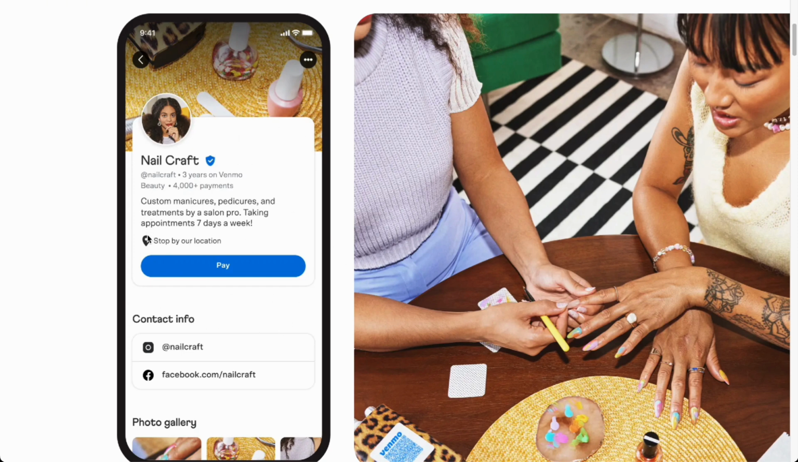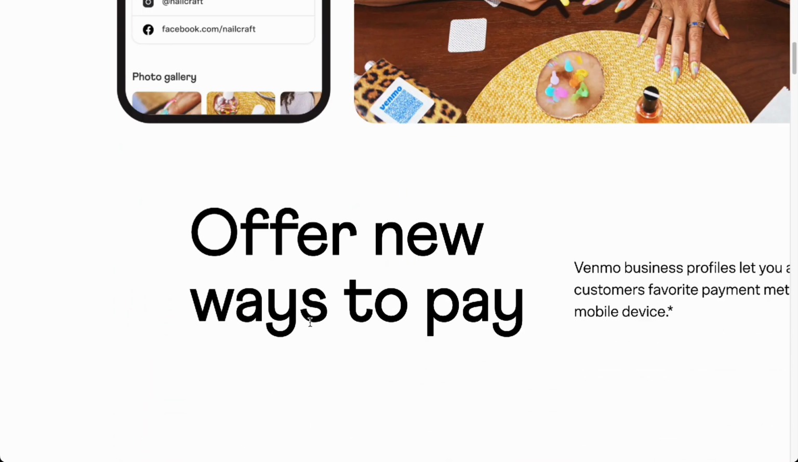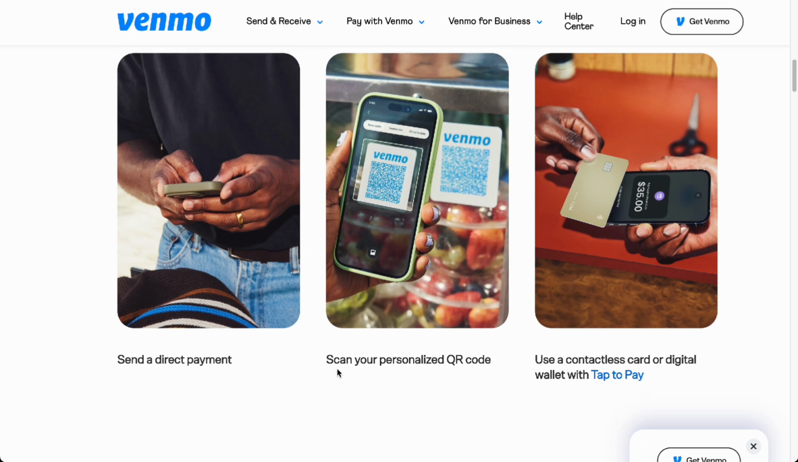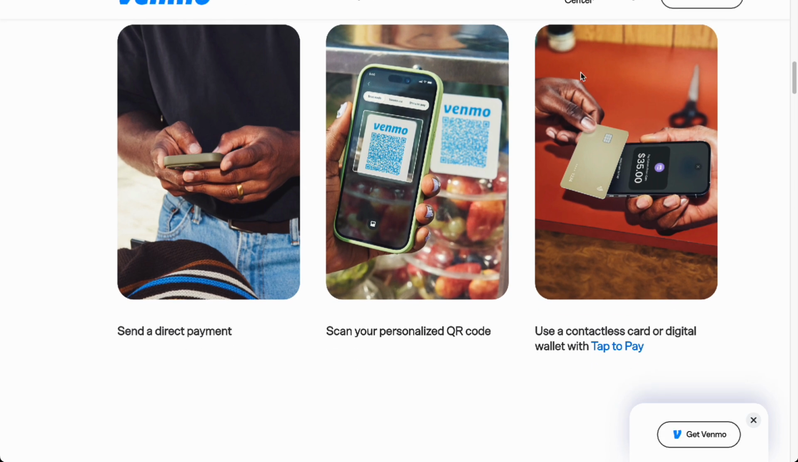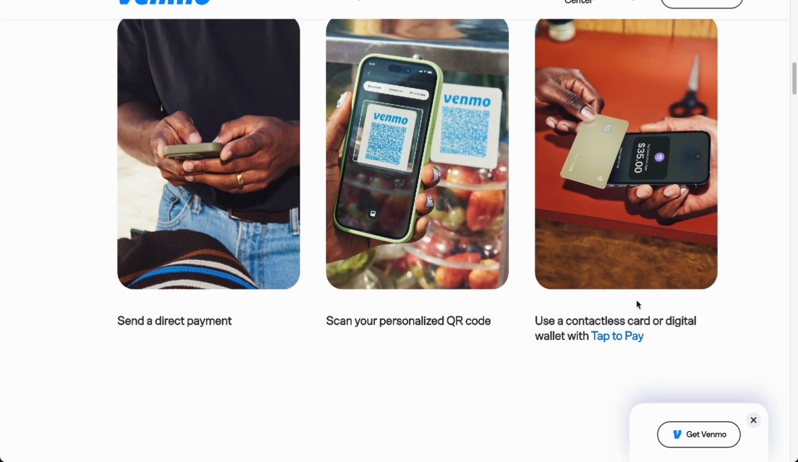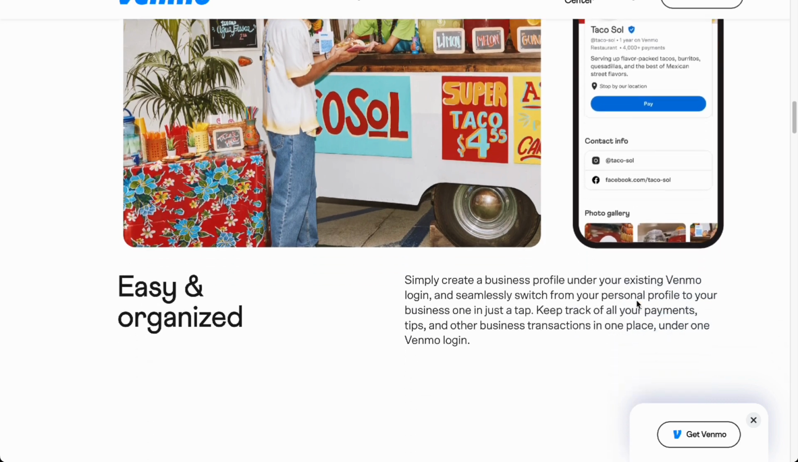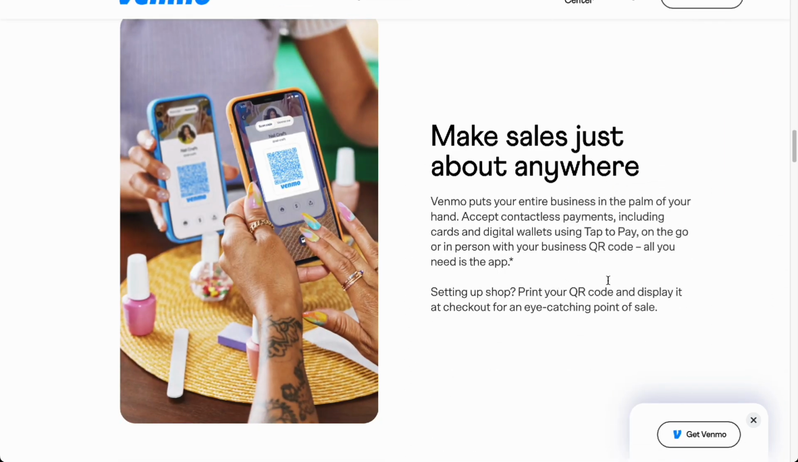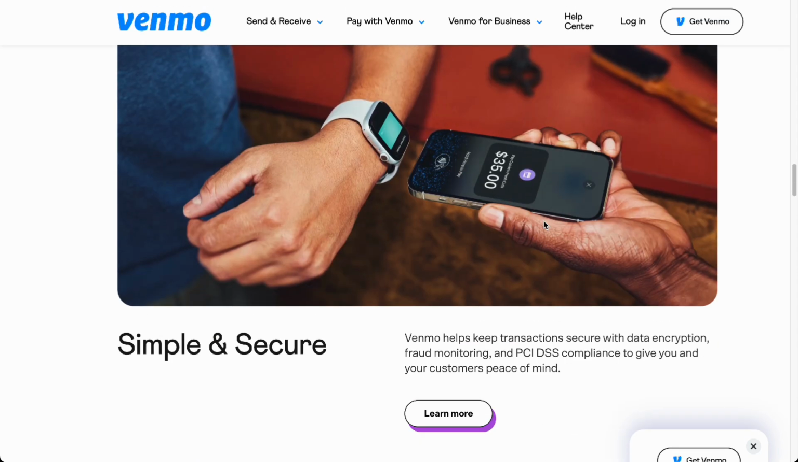You will have a bio and you can stop by their location by placing your own location, and you can get paid there. So it offers new ways to pay, basically from mobile and scanning a QR or tapping your digital wallet. So you can tap to pay right there. So it's easy and organized, so it's easier to track sales. So you can just make sales anywhere and any time.